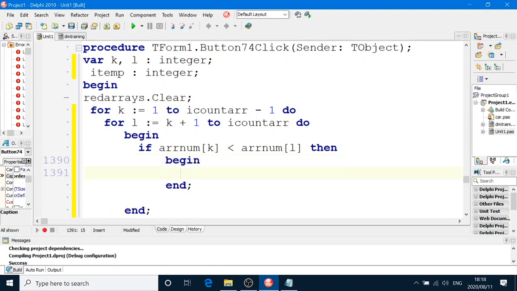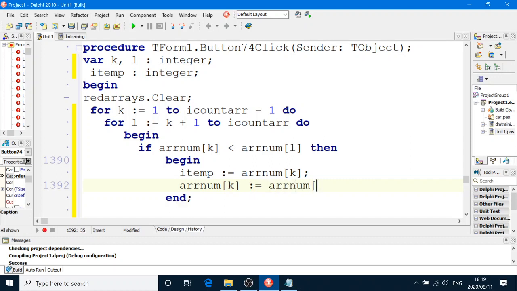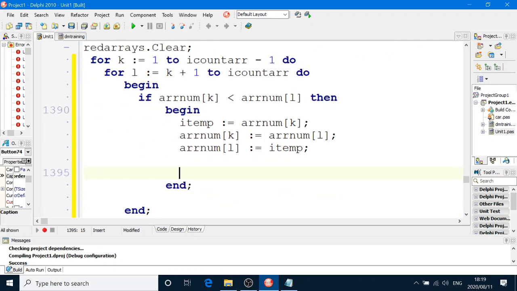Begin and end, swap. We say our temp is equal to box number k of arrNum. Then arrNum box number k is going to now be arrNum box number L, and then arrNum box number L will be equal to our temp. Now you can see I've left some space here because we have a situation. But first let's show this.